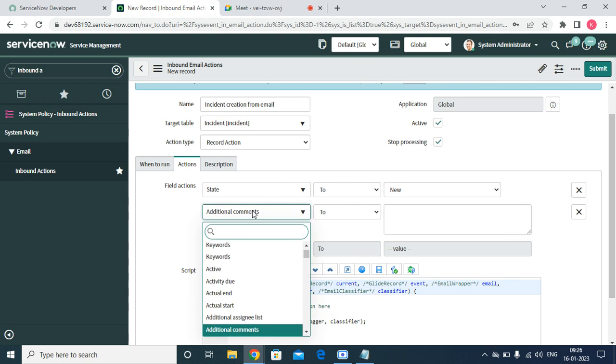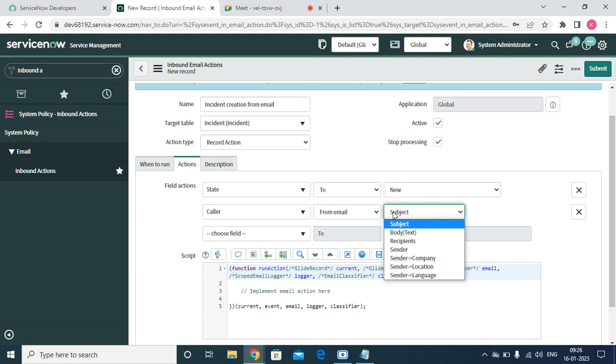And also we can give, for example, the caller. Who is the caller? The caller is whoever is the sender in the email, that means who is sending the email. That user should be in the caller field in the system. If you want to do that, we can configure the same thing here. Like that, we can configure things.